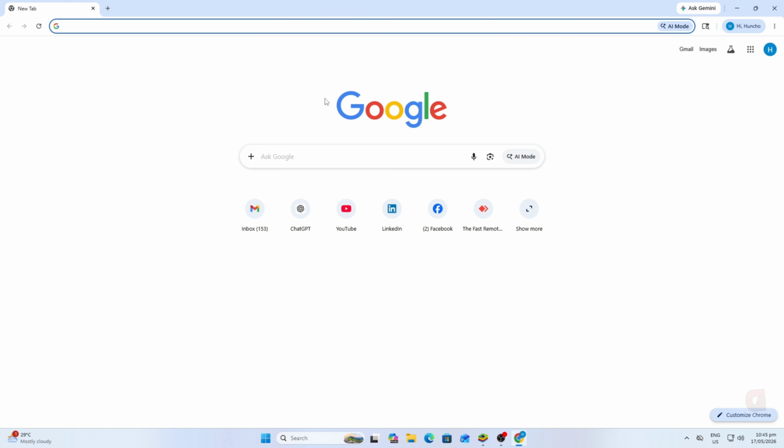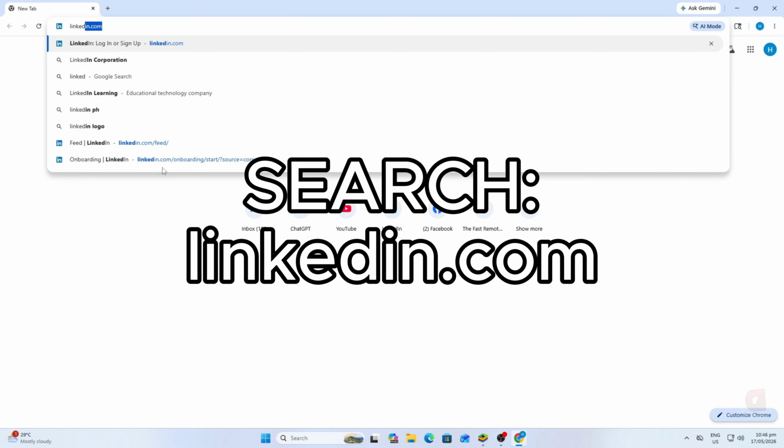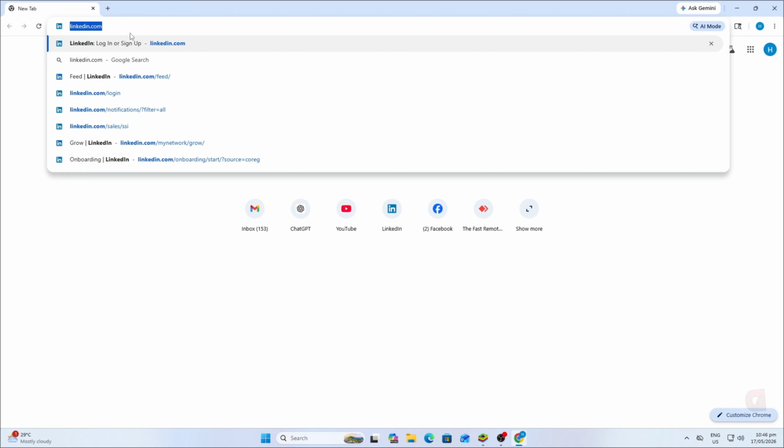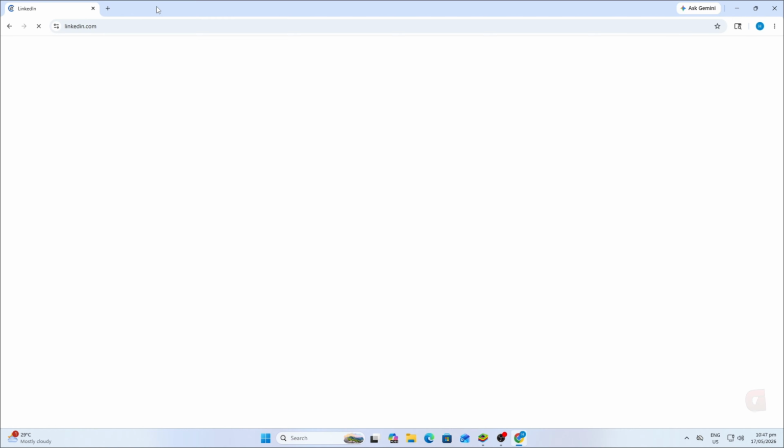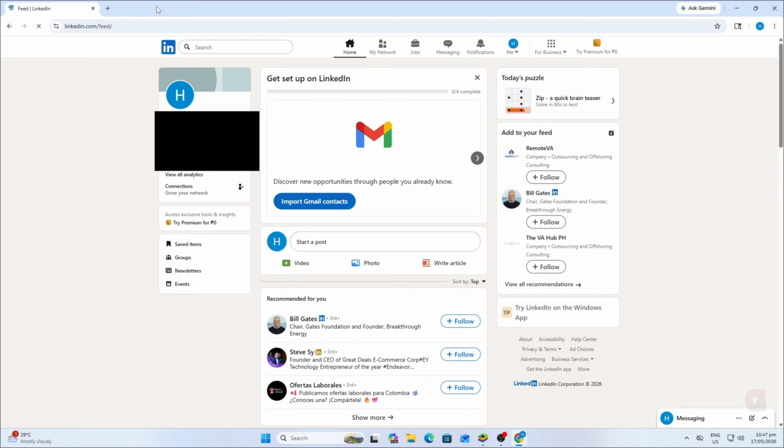And once you're on Chrome, next, I want you to go to the website of LinkedIn. So just search for linkedin.com on your search bar. And once you're on the LinkedIn website, next, I want you to click these 3 dots at the top right corner of your screen.